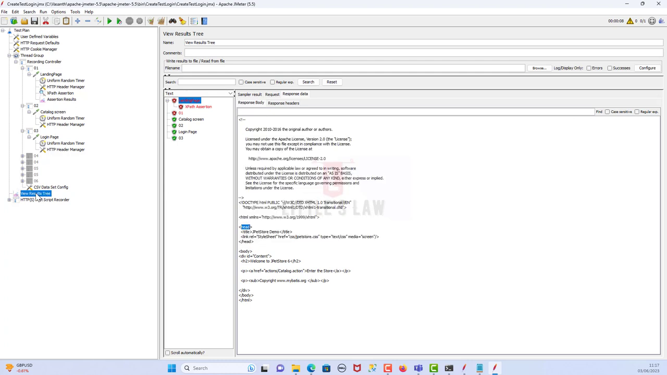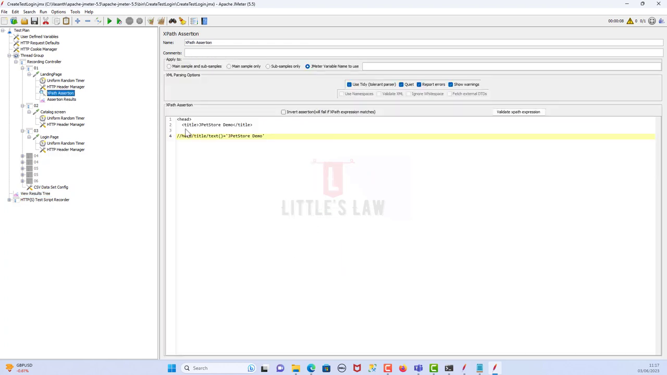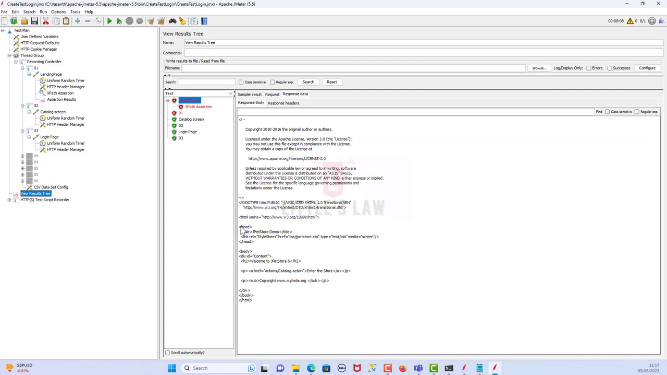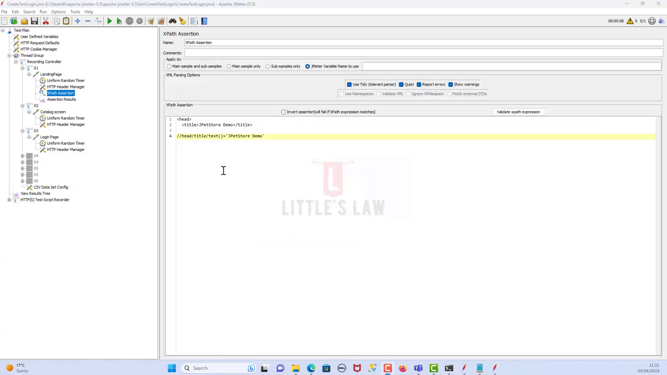So first it goes through the entire document and then it selects the head element, and then we have the single slash, the one slash, which selects the immediate child node of the current node. So the current node now is head and the immediate child node is title. And once the title element is selected, we will next move on to the next element, which is the text. And this specifies a condition on the selected element's text content, and it checks if the text content of the title element is equal to JPEG store demo.